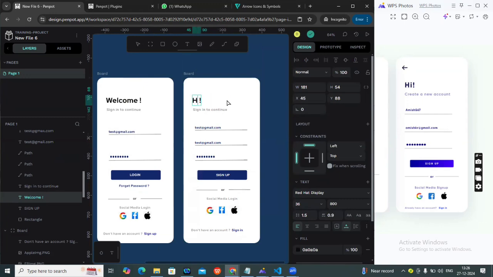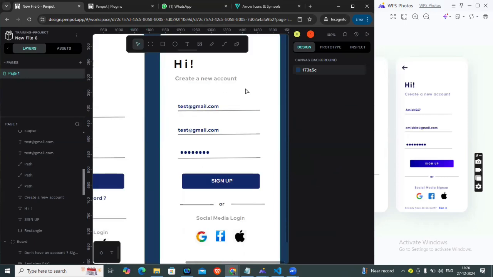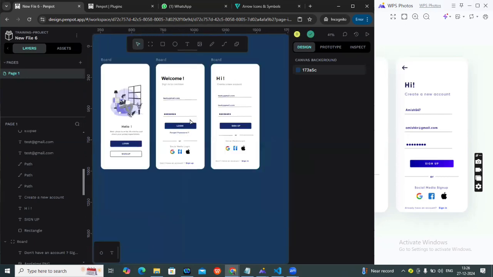Give some space. Change the text. Create a new account. It's outside. Now the three screens have been designed.